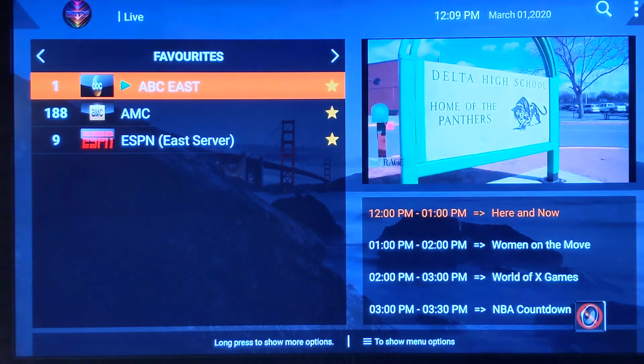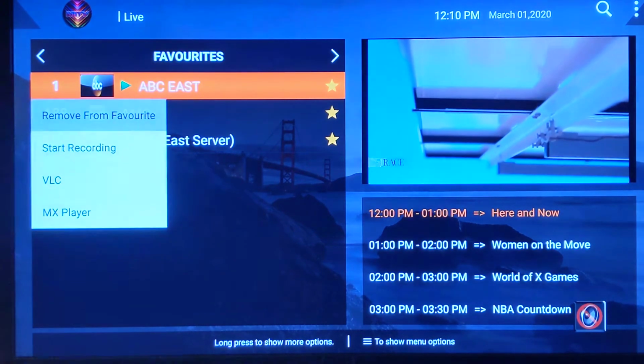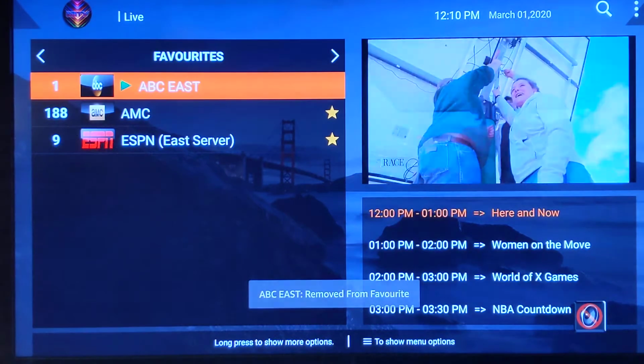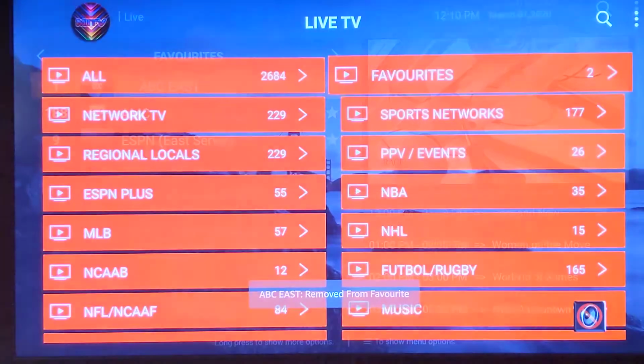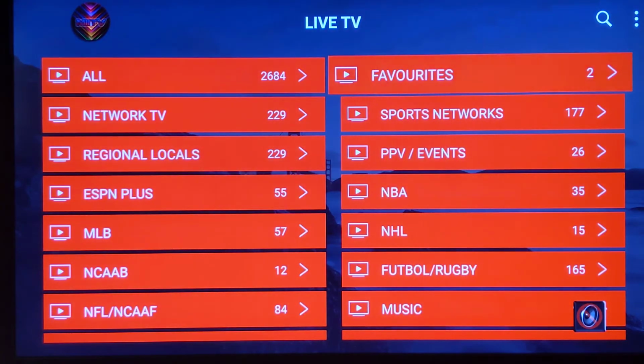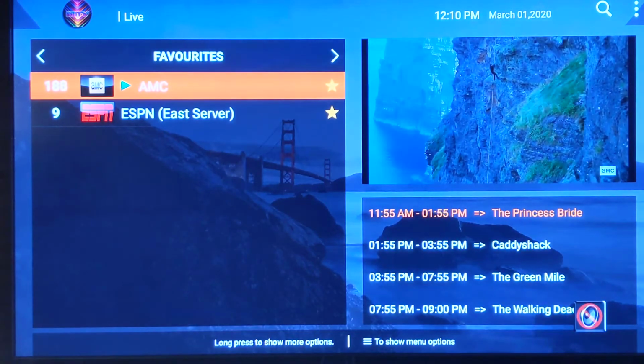Now if you ever want to remove a favorite, press and hold in, same thing, remove from favorites. Now the next time you come into here, it will no longer be a part of your favorites.